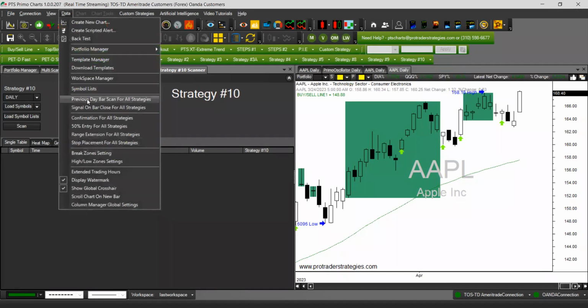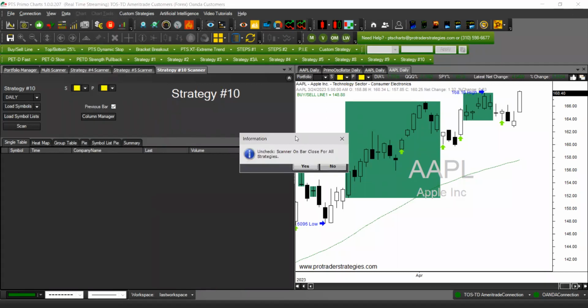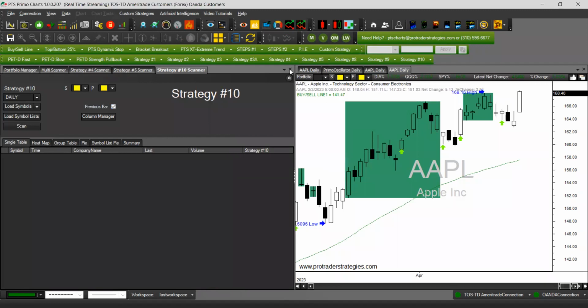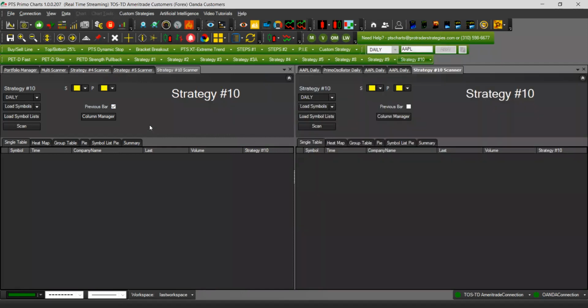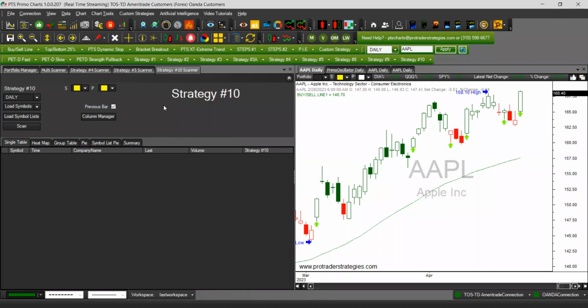Then again, if you want to remove that, you go to this option again and uncheck it, you say yes, and when you open the scanner for the same strategy number 10, it is going to be unchecked from now on. So that's one option. People mostly use this option when trading forex, because forex trading expires at 5 p.m., so it's kind of an odd way to look at the market. If you're going to scan at 6 p.m., you'll probably need to scan for the previous day.